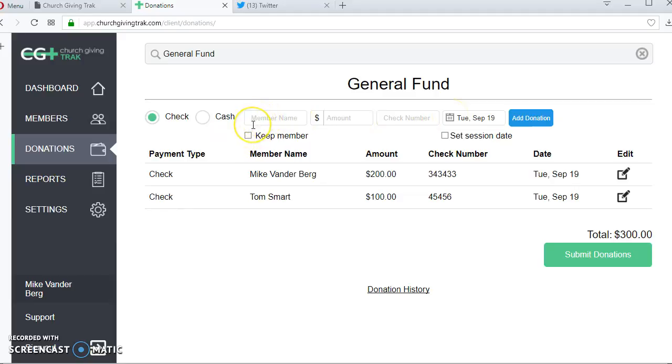Let's go ahead and enter another member. So in this case, let's say that it is Susan. Not sure I have a Susan. So let's say that it's this Alexander Bell, $50. Again, a check number. And I'm just showing the check payments right now.